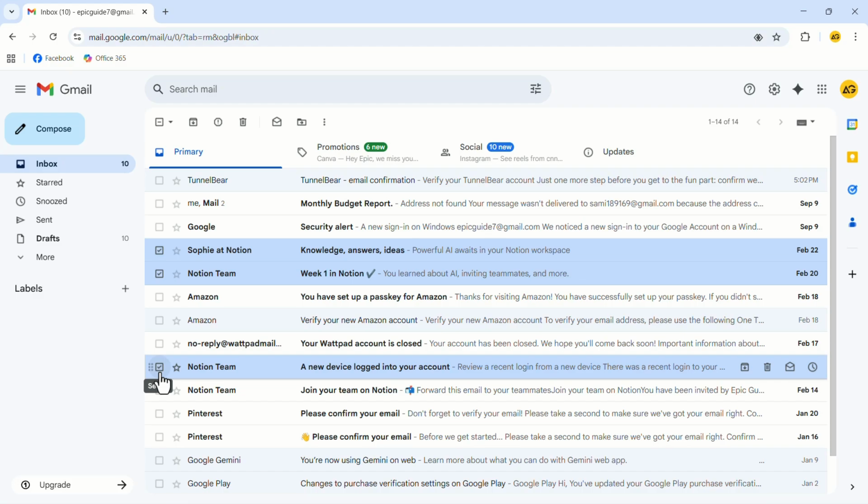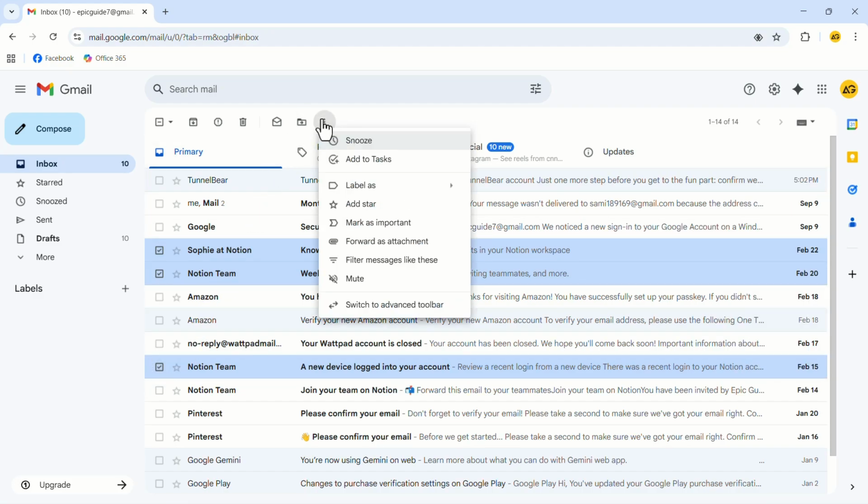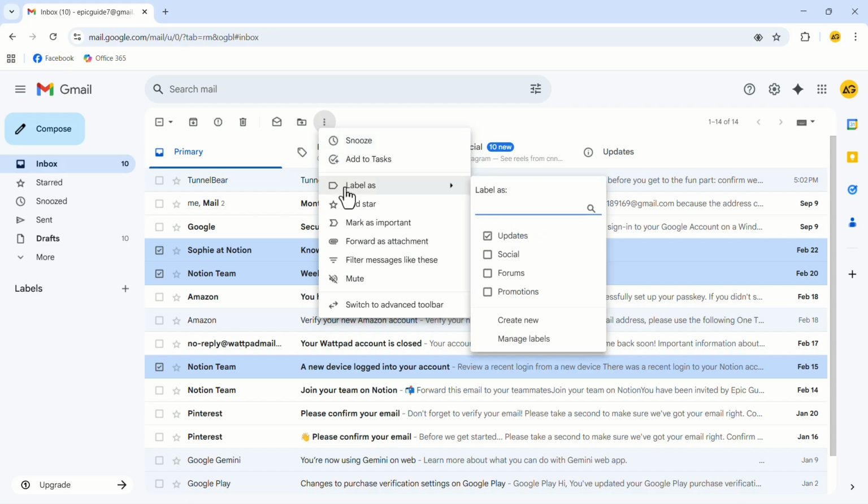In the top menu, click on the three-dot icon. In the drop-down menu, click on Label As. In the pop-up, you can select a suggested label or create your own. I want to create my own, so I will click on Create New.